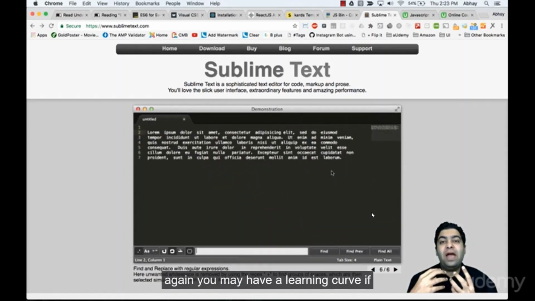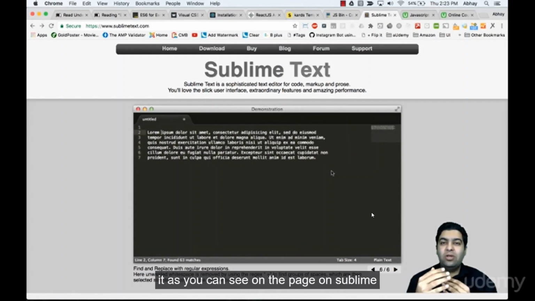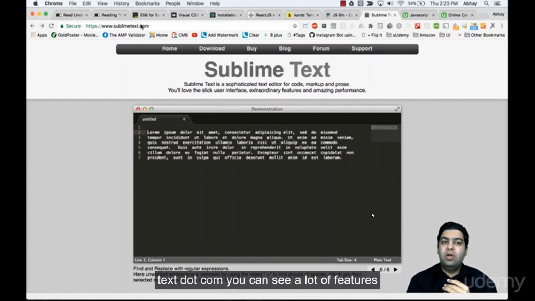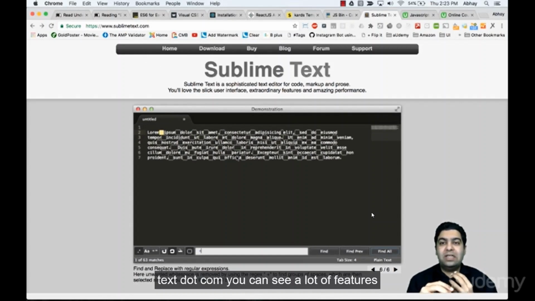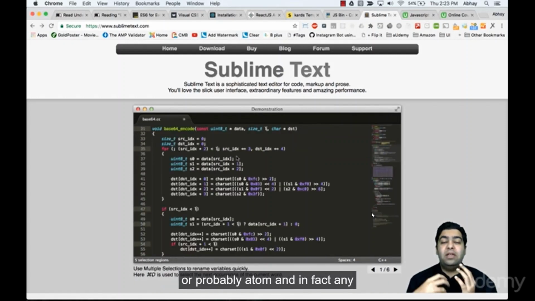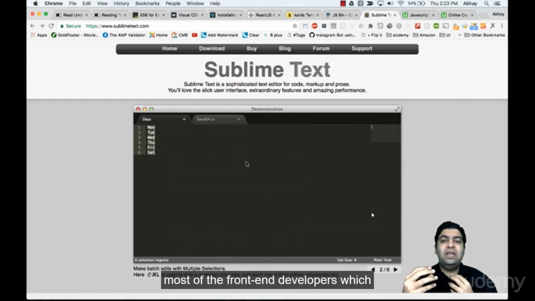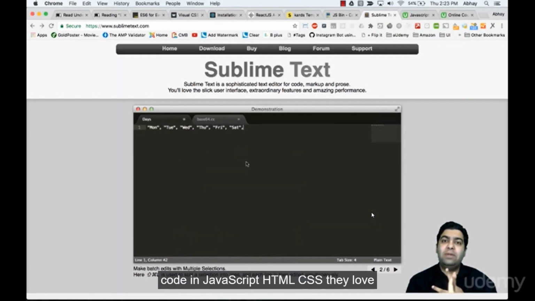Again, you may have a learning curve if you haven't used Sublime Text before, but as you can see on the page on sublimetext.com, you can see a lot of features that the text editor provides. Of course, you can use Notepad, Notepad++, TextMate, or Atom, and in fact any other editor that you may have. So feel free to use that, but I would recommend Sublime, because most of the front-end developers who code in JavaScript, HTML, CSS, love Sublime Text.